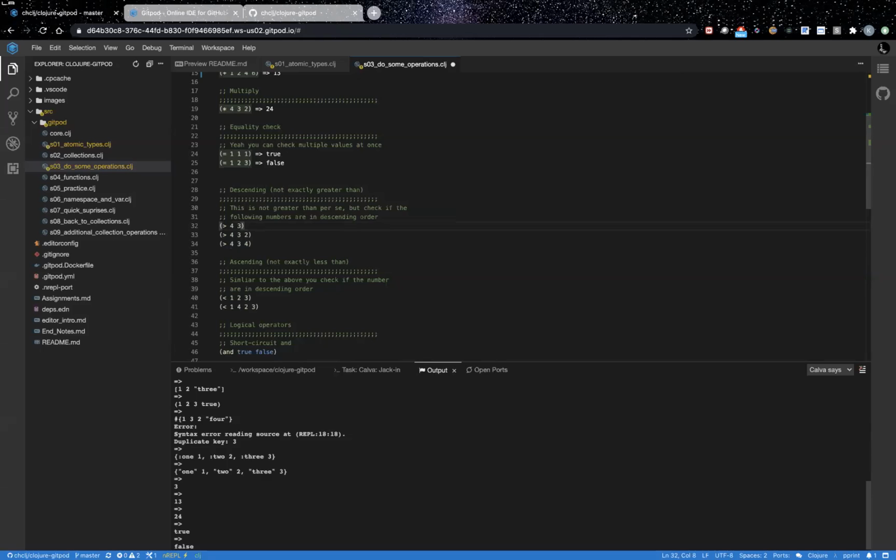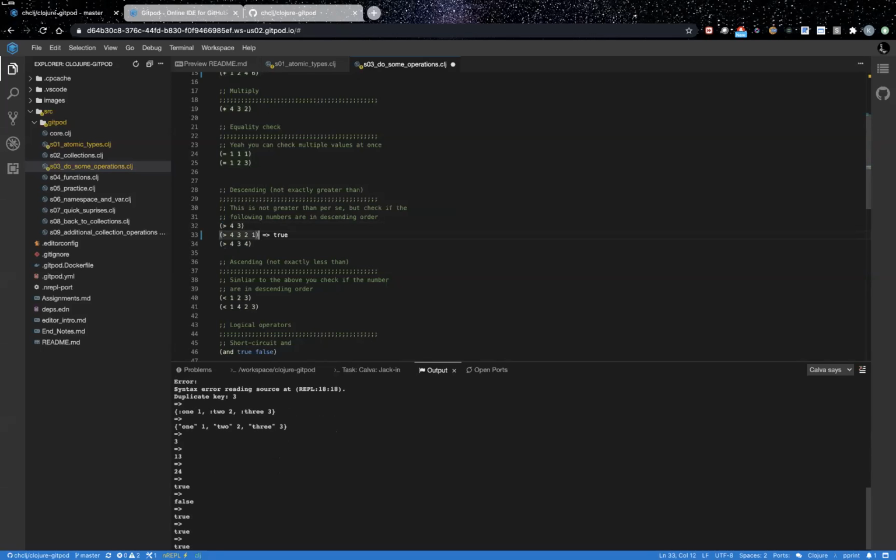So here we are checking whether the series of numbers following this operator is in descending order. Obviously 4, 3 is in descending order, so you'll get true. And 4, 3, 2 is in descending order, so you'll get true. And we can extend it for any number of numbers. And 4, 3, 4 is not in descending order, so you'll get false.